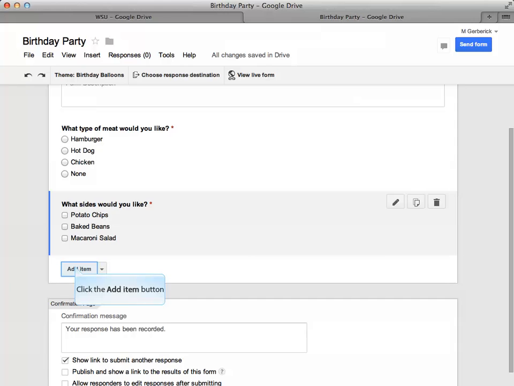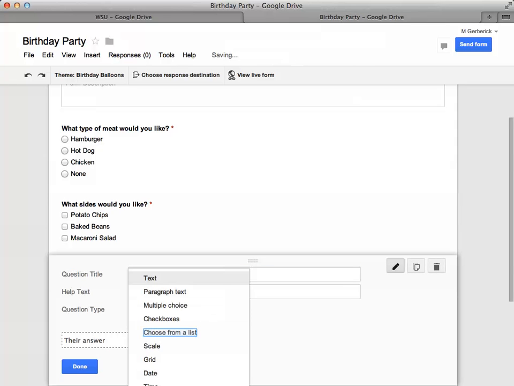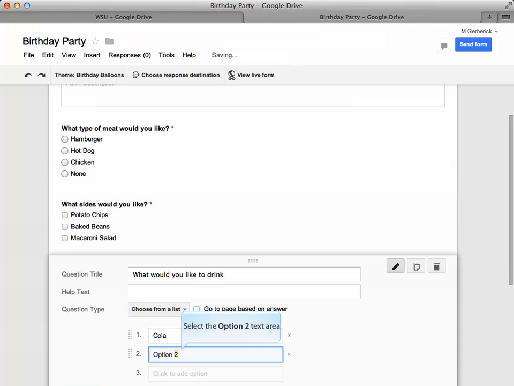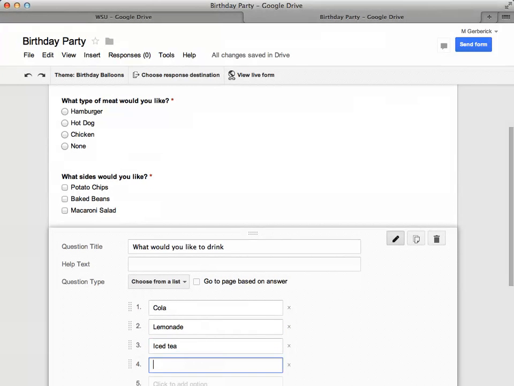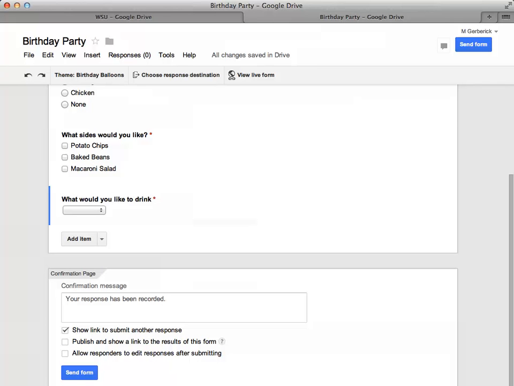And we're going to add another question here, and this time we're going to ask them what would they like to drink. And we're going to make this a choose from list. This is going to create a drop down. Cola, they can select lemonade, iced tea, and water. Again, we want to require this question to be asked. And the reason I'm doing a couple different ones is I want you to see how the different types of questions will show up.